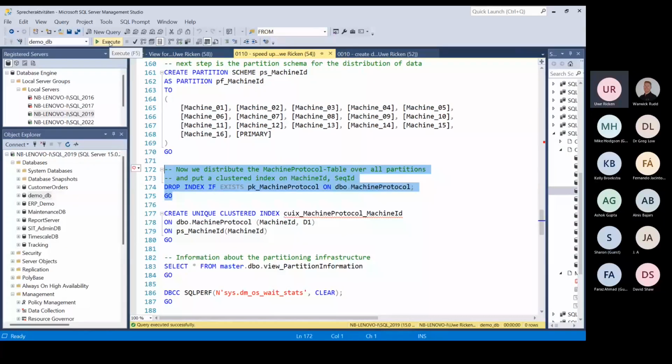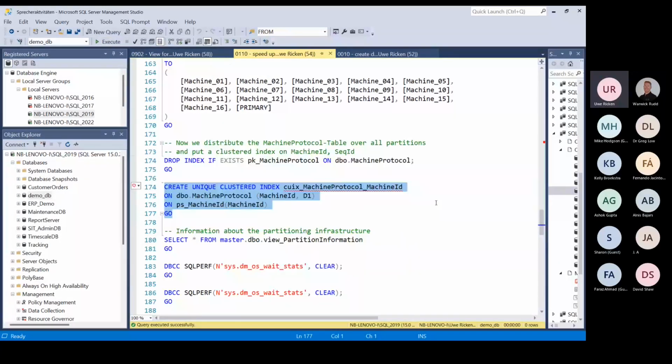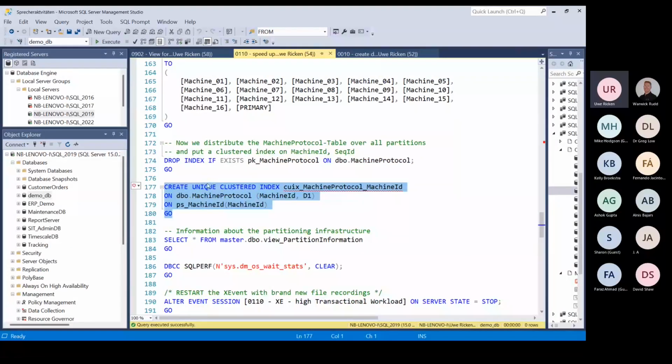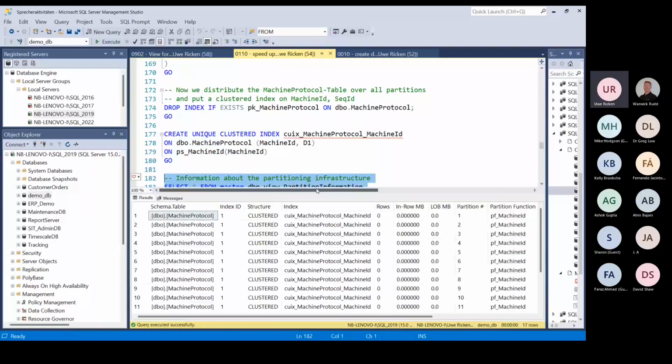I drop the index, and what I then do is very, very simple. You see that I create again the unique clustered index on the machine protocol, with the index keys machine ID and timestamp. The only difference between the implementation of an index before and now is that now I tell SQL Server, please use the partition scheme based on the machine ID for storing the data. This is it. Let's have a look.